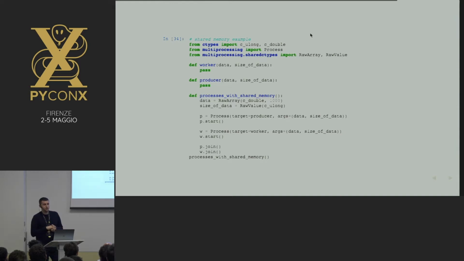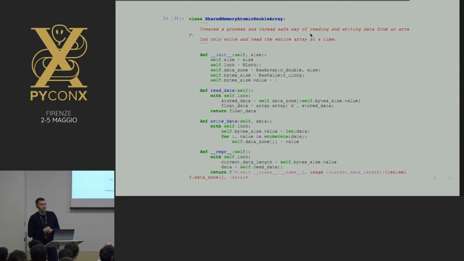So nothing manages for you your shared memory automatically. You have to manage locking manually. And one example of code that we actually have in our production application is this one. It's called the shared memory atomic double array. It uses a recursive lock, which is actually a lock that a process can acquire multiple times, and it won't block. But as soon as it releases this lock, another process can acquire the lock again and can use your structure. And of course, you have to protect all sensible bits and pieces of your code with locking.